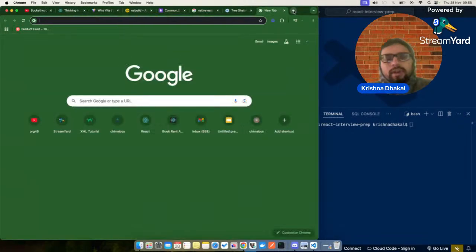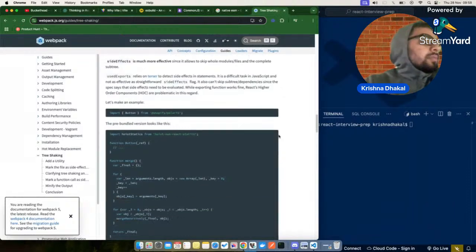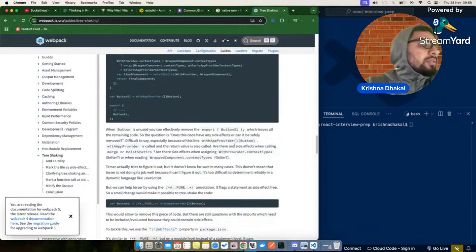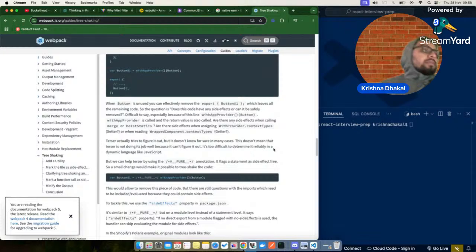Let's just look, I mean, it's going to come, but let's pause it for now. Let's just stick with tree shaking. Let's make an example. The pre-built version looks like this, with Webpack. And the button is unused, so you can remove the export which lives in the remaining code. So does the code have side effects, or can it simply be removed? Especially because the line is called and the terminal is also called. There are side effects when calling mods, statics, and side effects when assigning.